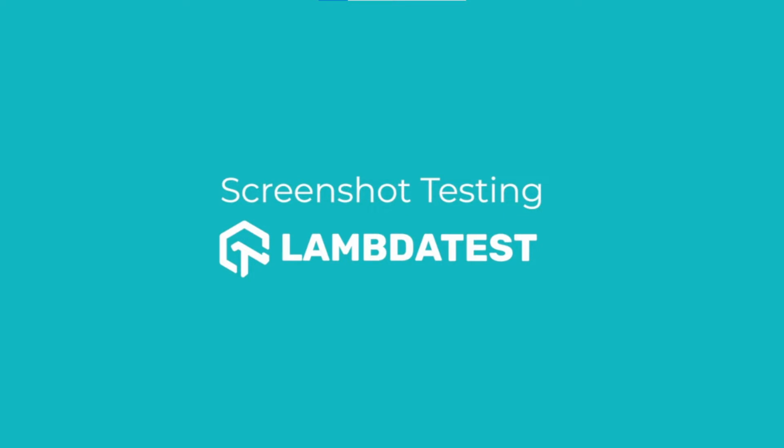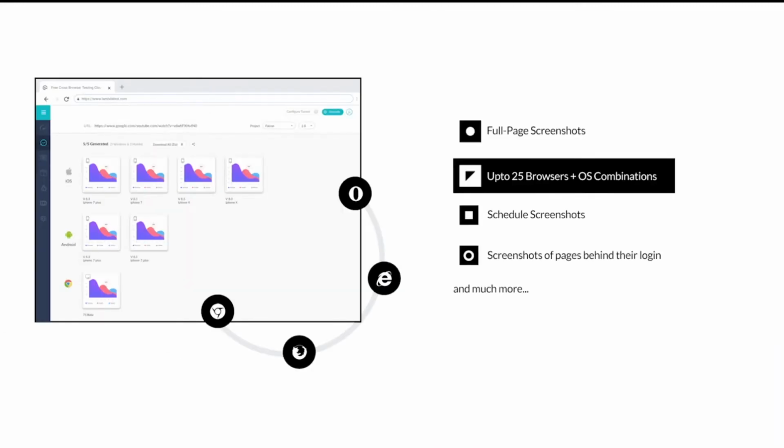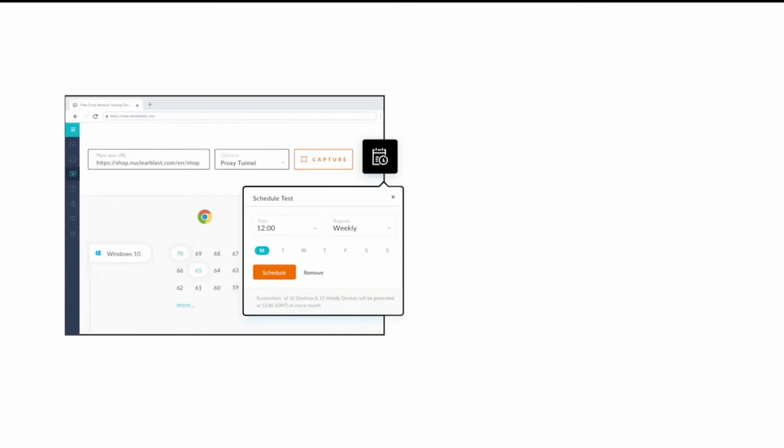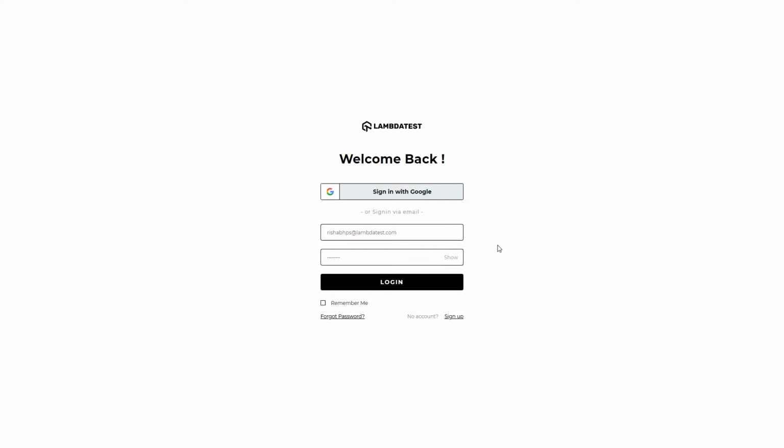Screenshot testing on LambdaTest is a feature that allows you to automatically generate full-page screenshots of your website for up to 25 different mobile viewports and desktop browsers in a single go. But that's not all. You can even schedule your routine for screenshots, take screenshots of pages behind their login screen, and much more. So let's get started.